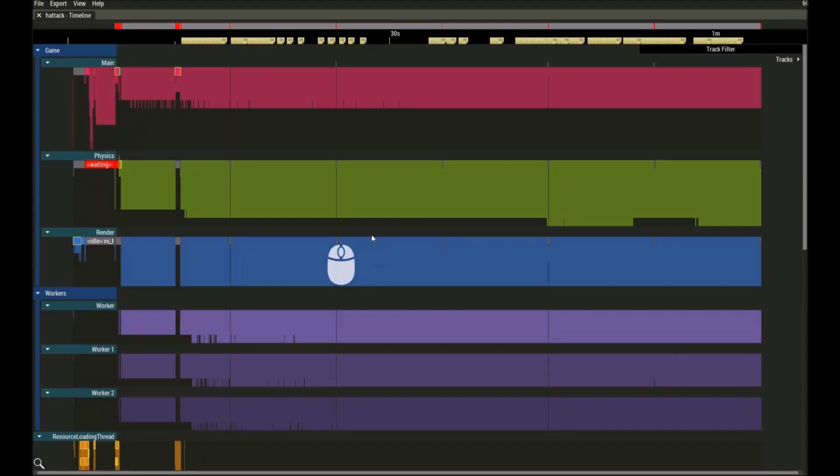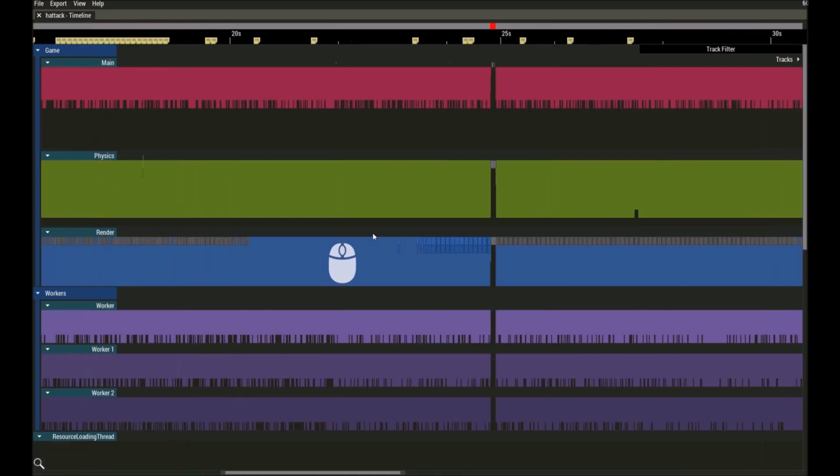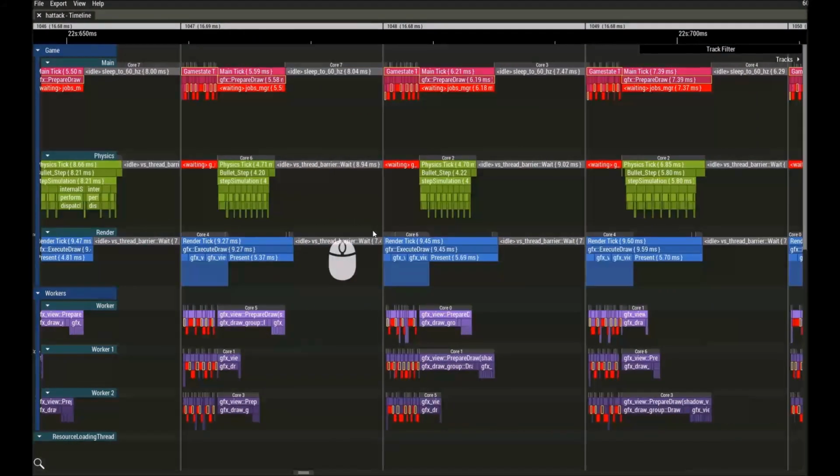This is a walkthrough of the new profiling features in Telemetry 3. Here we're looking at the timeline of a capture, and we can zoom in to a portion of the capture that we want to profile.